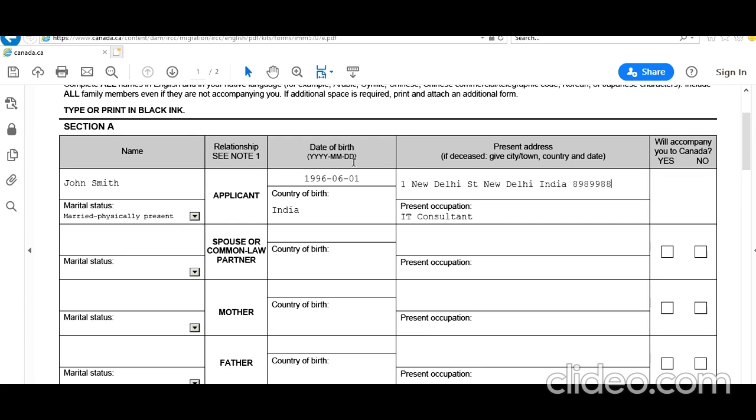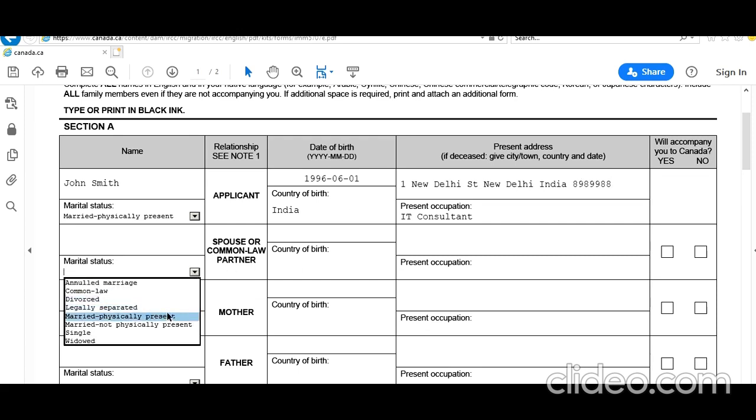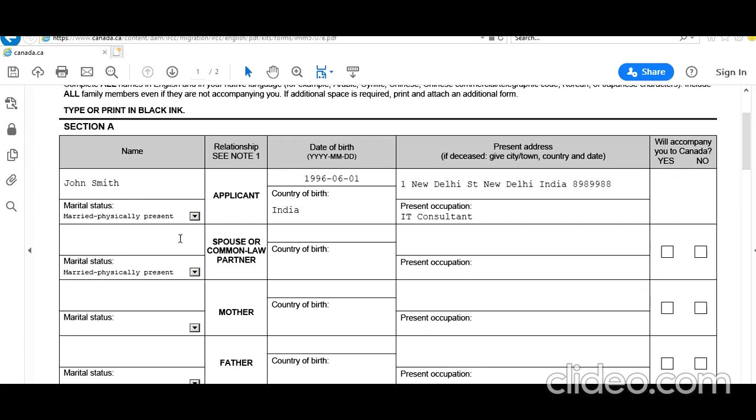A sample, guys. Next is spouse, common law partner. So she was married, physically present. Let's say it's Elizabeth Smith, country of birth India. So will you accompany to Canada? I select no because she is already there.